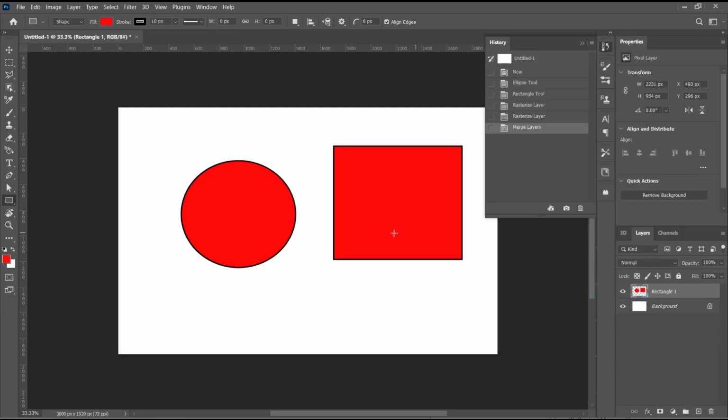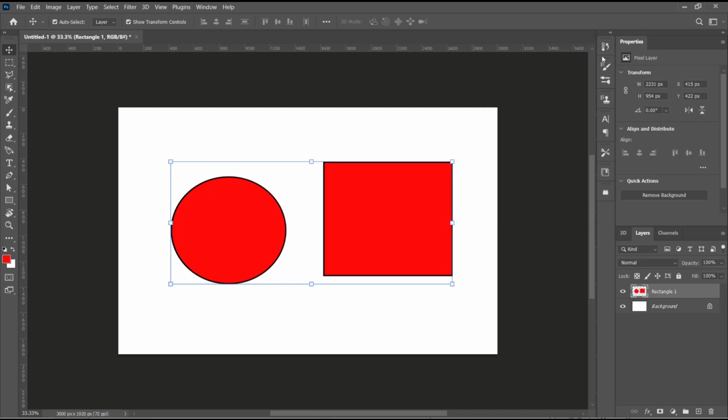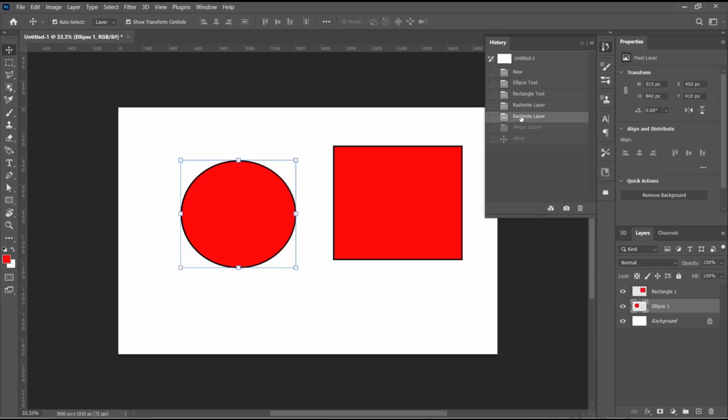So if you want to unmerge this layer, you can go to the History tab, click at this icon, and then you can choose this tool, rasterize layer, so it will automatically unmerge the layer.